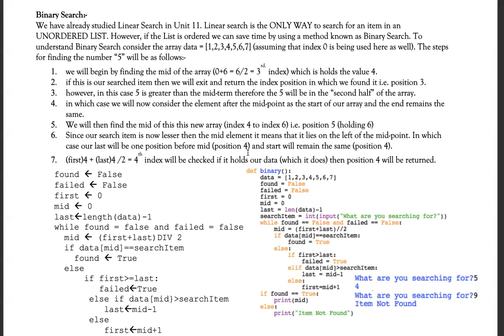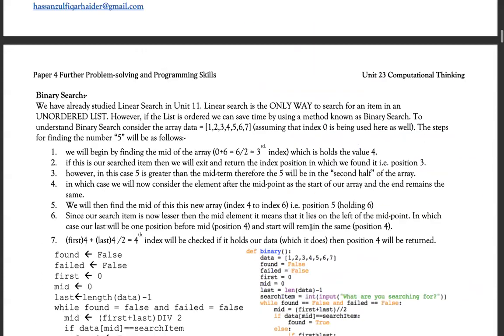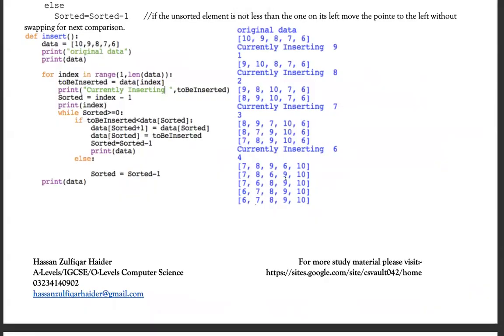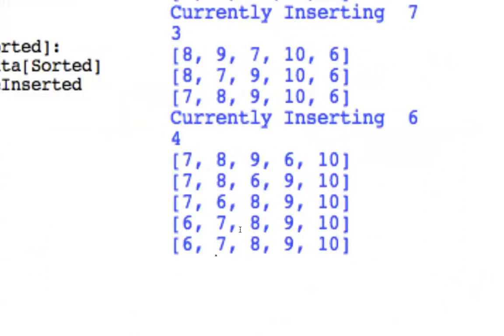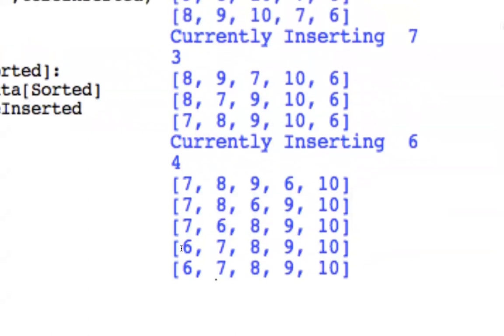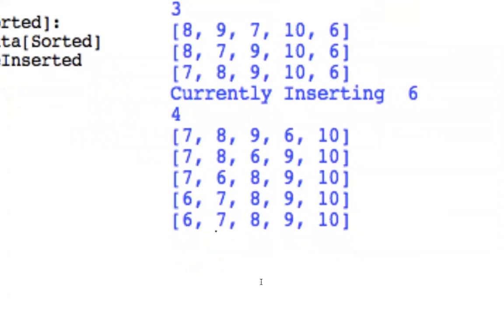Now, this method is known as binary search. So, for example, I have this array right here and I'm trying to find a particular element. And as you can see here, this array is sorted: 6, 7, 8, 9. So let's just say I'm trying to find the element 11, which obviously does not exist here.